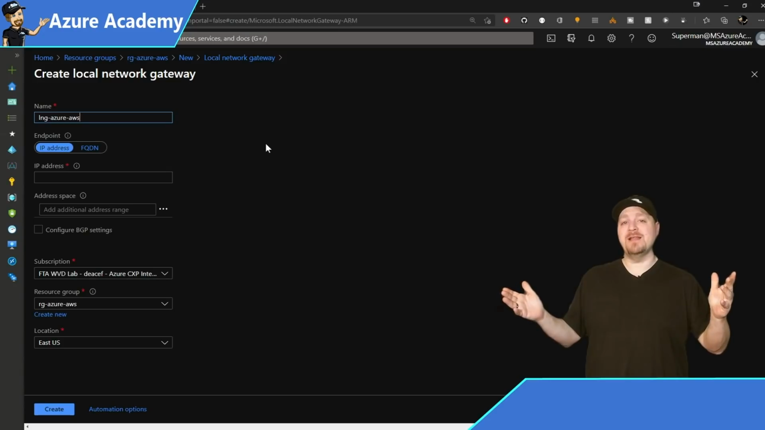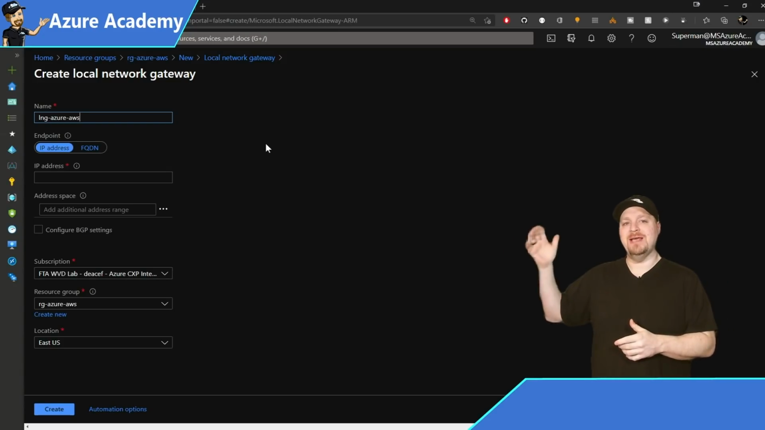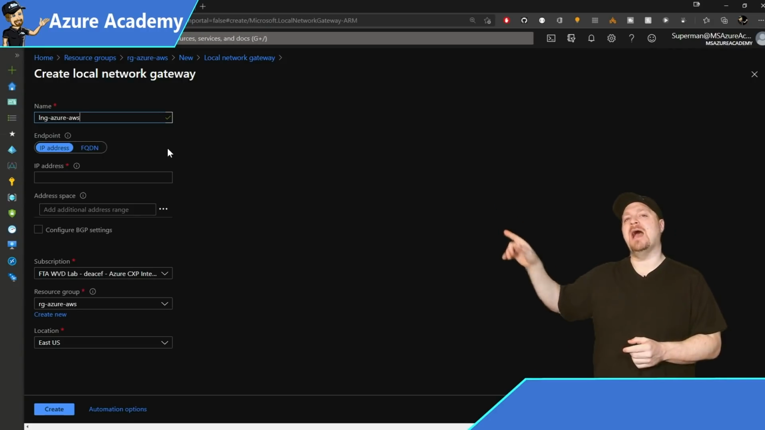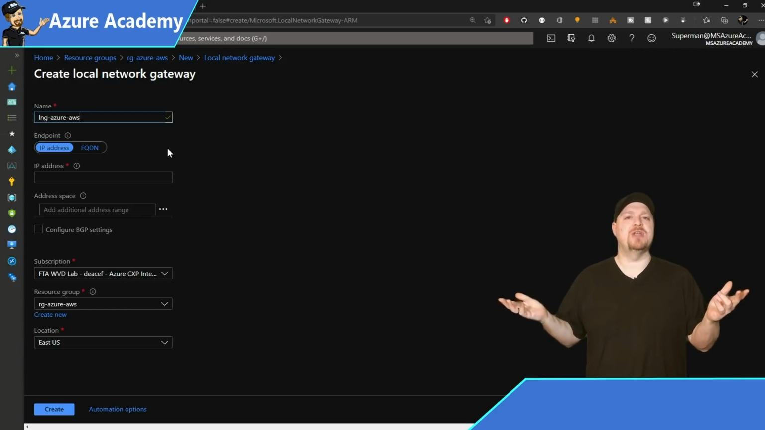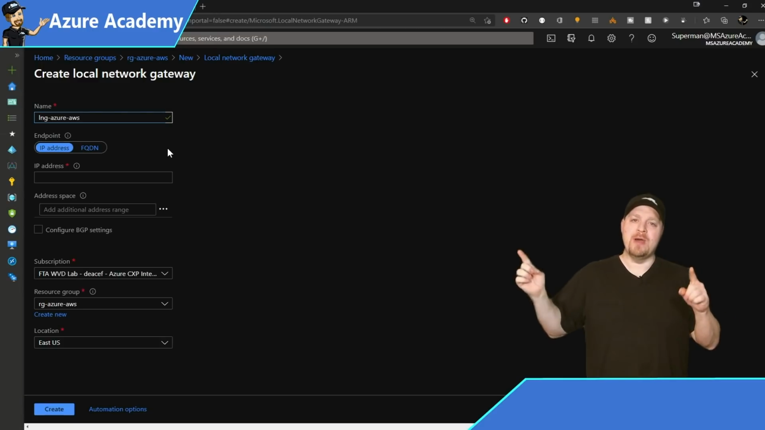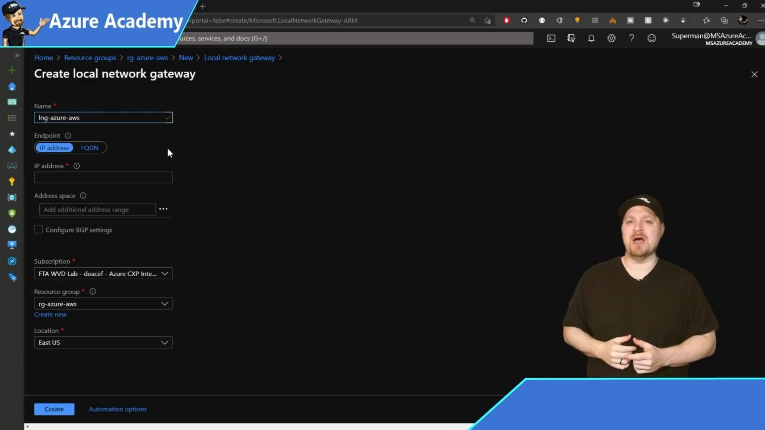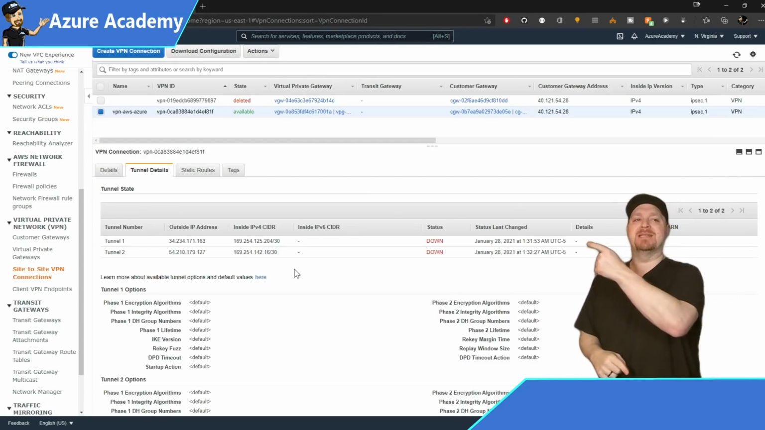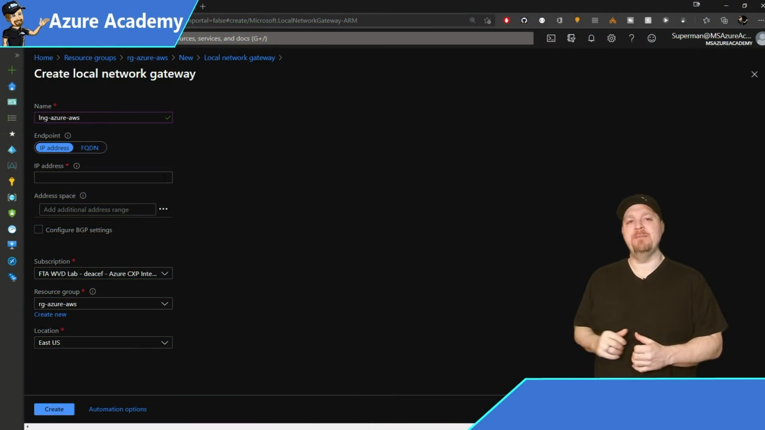And surprisingly enough, we'll call this LNG-Azure-AWS. Our endpoint will be a IP address, and then we need to know which IP we're going to use. So back to the AWS Management Console, and I'll just copy the IP address from the very first tunnel and back to Azure, and then paste that in the IP address field.